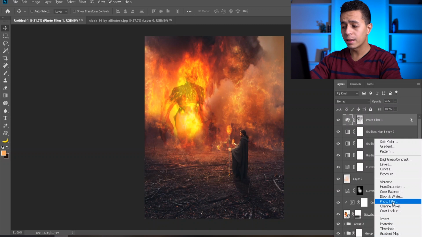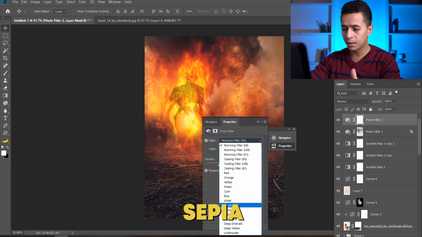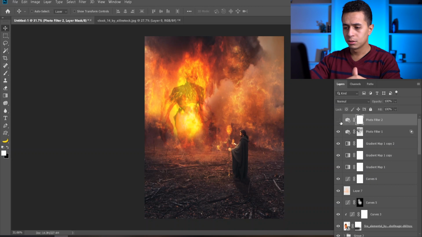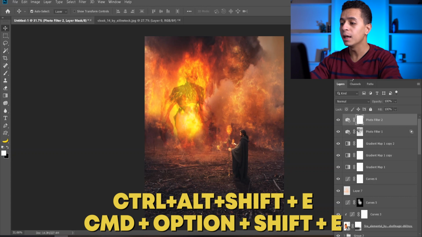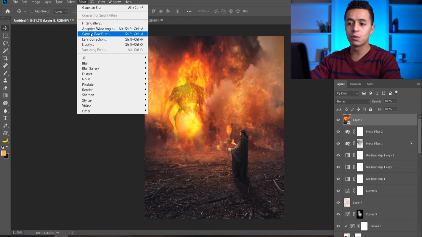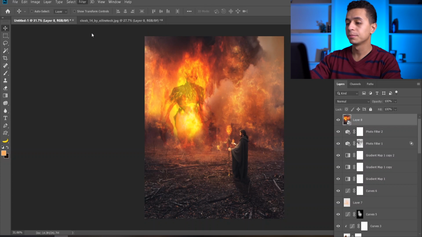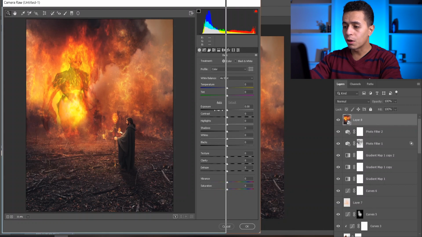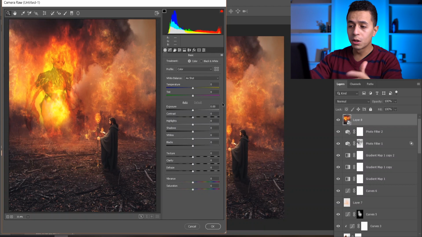Okay, let's try adding a photo filter of sepia. I always like the sepia on top of everything. It's like a muted orange. Okay, now when I'm done, I'm gonna press Control Alt Shift E. This will merge everything into a new separate layer. I'm gonna make sure it's a smart filter. Then I'm gonna go to Camera Raw Filter. This will allow me to do edits to the whole image in one go.